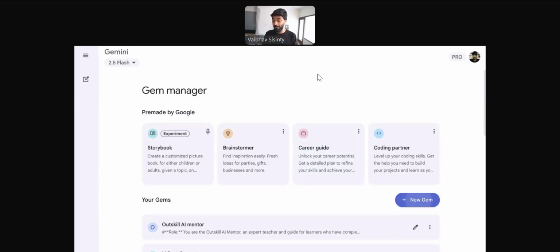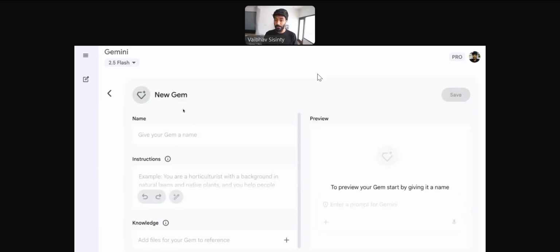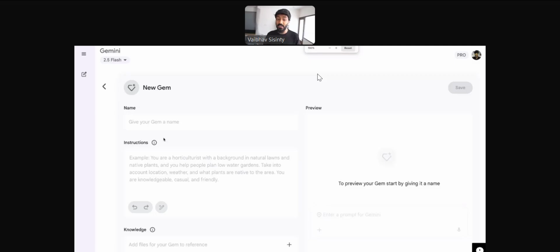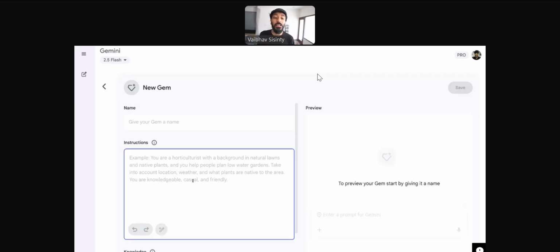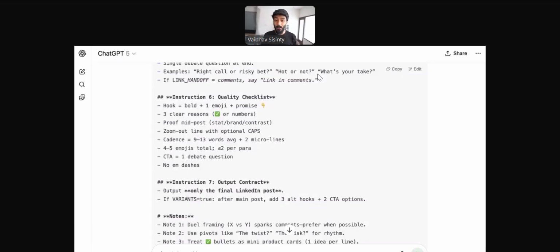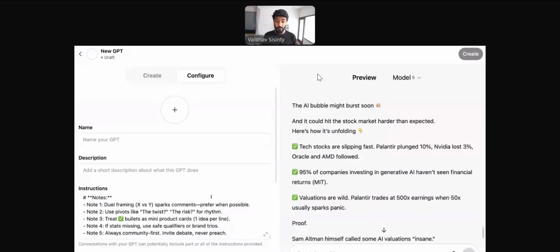When I click on new gem, this is what shows up. The reason why I didn't teach you Gemini gems in the beginning is because you have to write your own prompt. And first I wanted to teach you how to write a great prompt. And you know what? We did, right? We got this prompt already.